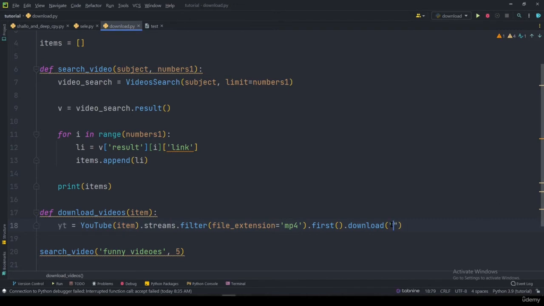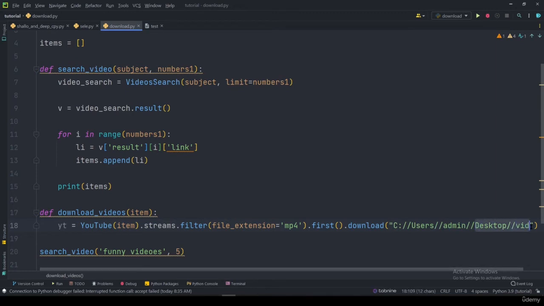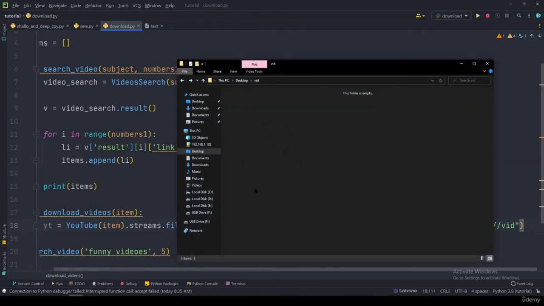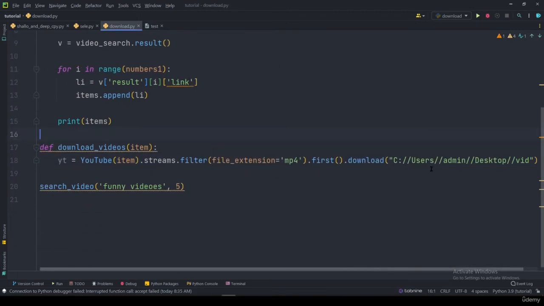So I have created a folder on my desktop called vid. This is an empty folder now. If you look here, you can see that it is on the desktop called vid. So now we just specify the path, and okay, our program is almost done. Now we just have to run this function.